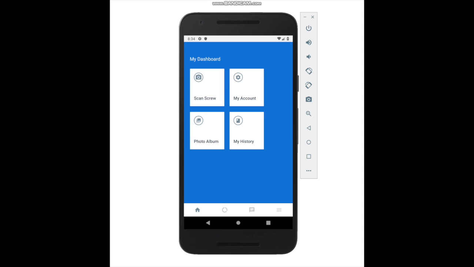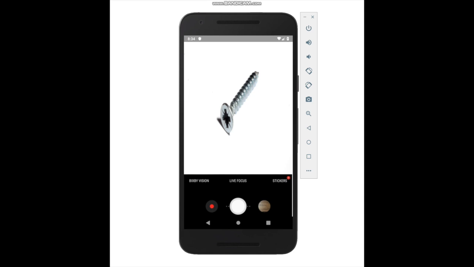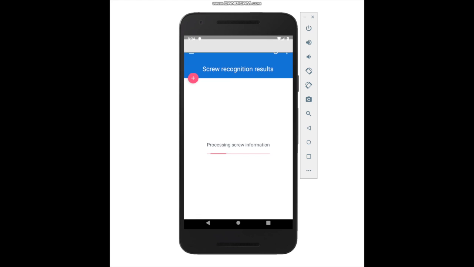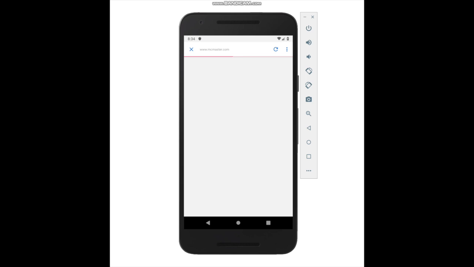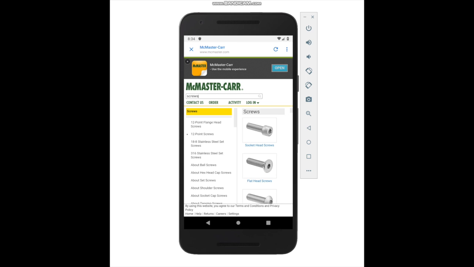The main feature of this application is scanning a screw and obtaining information, so we'll go over that really quickly. Once clicked, the scan screw module will pull up the camera, and then the client can take a picture of the screw. Once that's done, the screw is processed. After processing is done, a list of parameters comes up: head type, head diameter, length, and any other information that could be useful to the clients. At the very bottom, we also have a purchasing link, which once clicked, will bring one up to the McMaster-Carr website, where one can finalize the purchase of a screw.